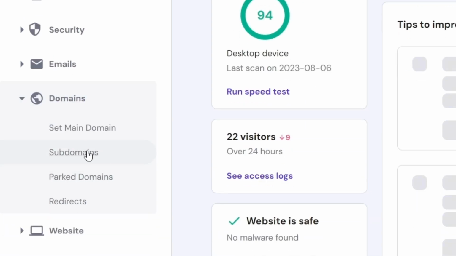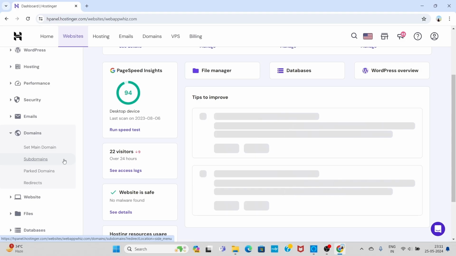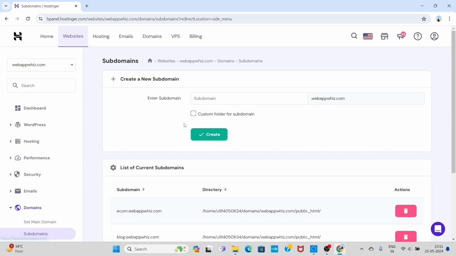Here you can see the subdomain option. Now click on subdomain option. Now to create a subdomain, you have to fill your subdomain here.